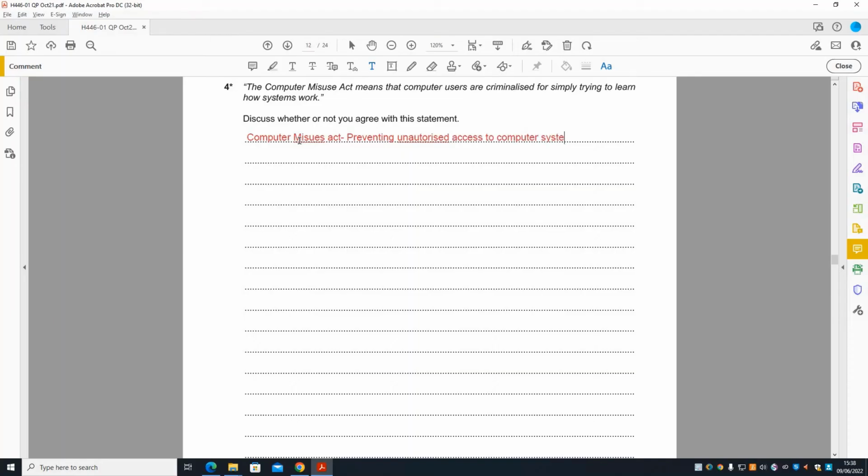And again, I'm writing in note form, but you'd have to write a bit more detailed. We can mention the three main factors. So the first one is accessing a computer system or unauthorized access to a computer system. The second would be unauthorized access to a computer system with the intent to make any changes.